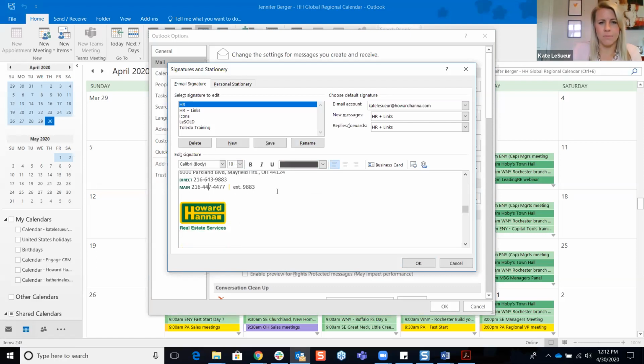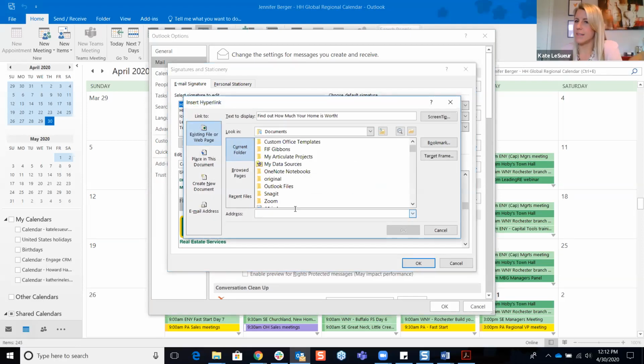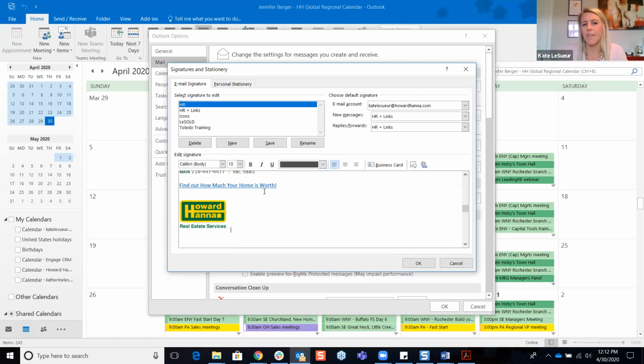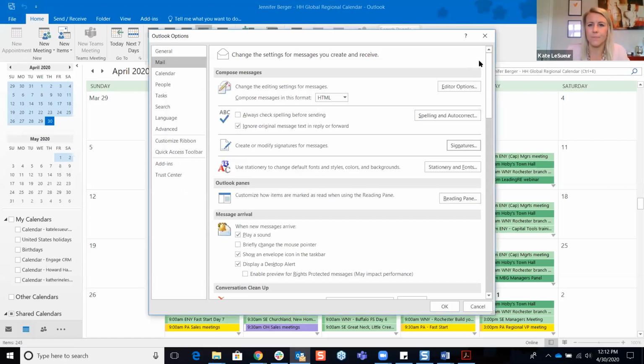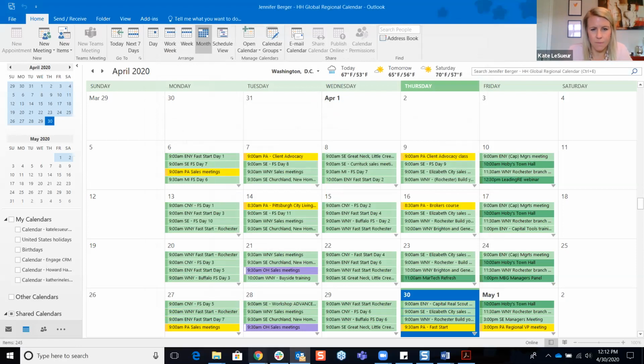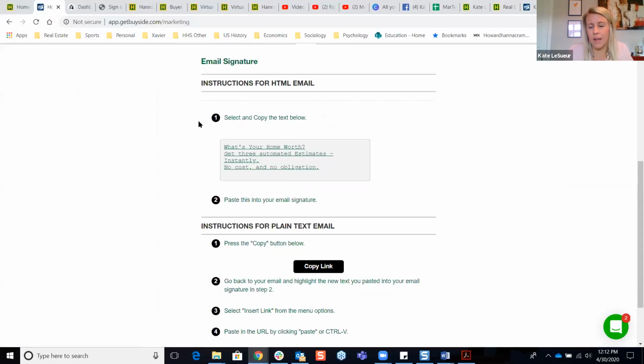So I'm going to find out how much your home is worth, spelled correctly. Now I'm trying to go a little fast. I'm going to highlight my text and then the chain link next to the globe. It looks exactly like it does when we did it on Word. I'm just going to paste that, hit OK, and now that's in my signature. That is a great way to get leads.